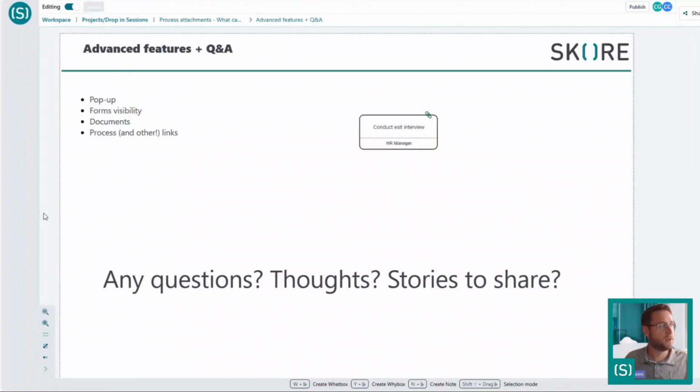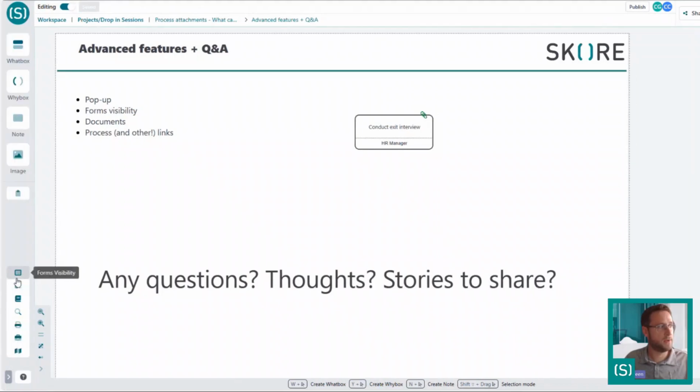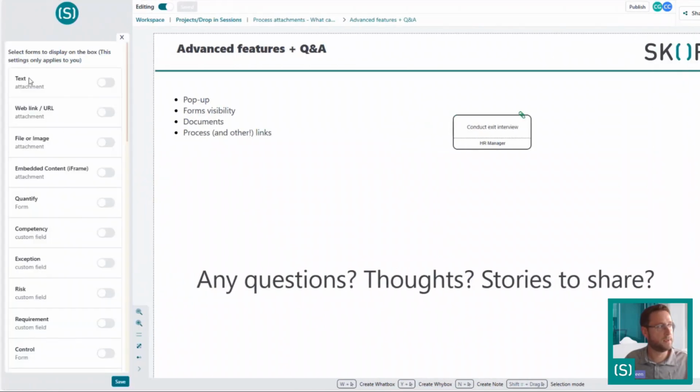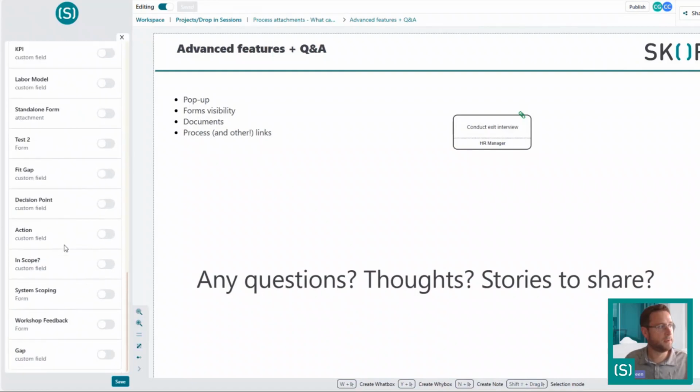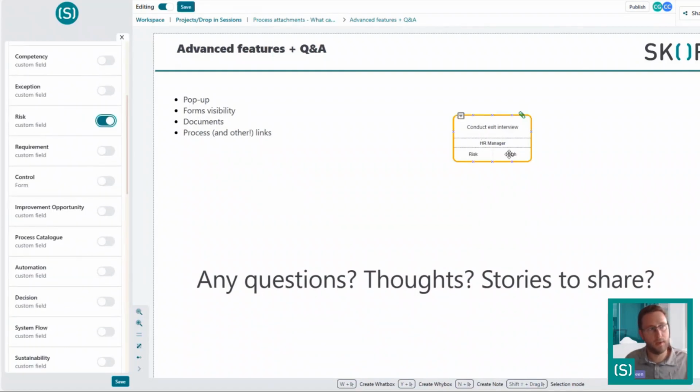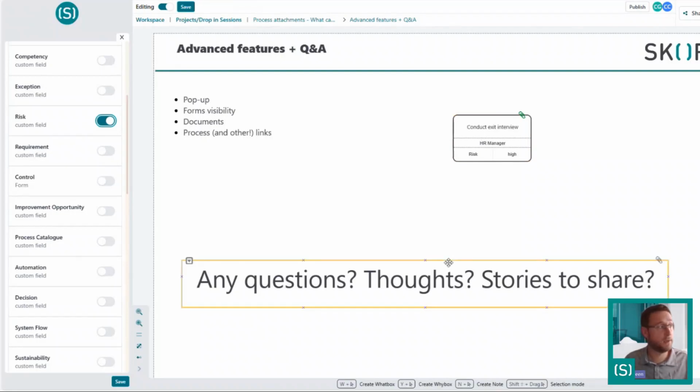So you can start to show some of this extra information by clicking on the forms visibility. So I can come in here and say, right, I know it's the risk one, and it will highlight it against the process. And you can do that for a few things.